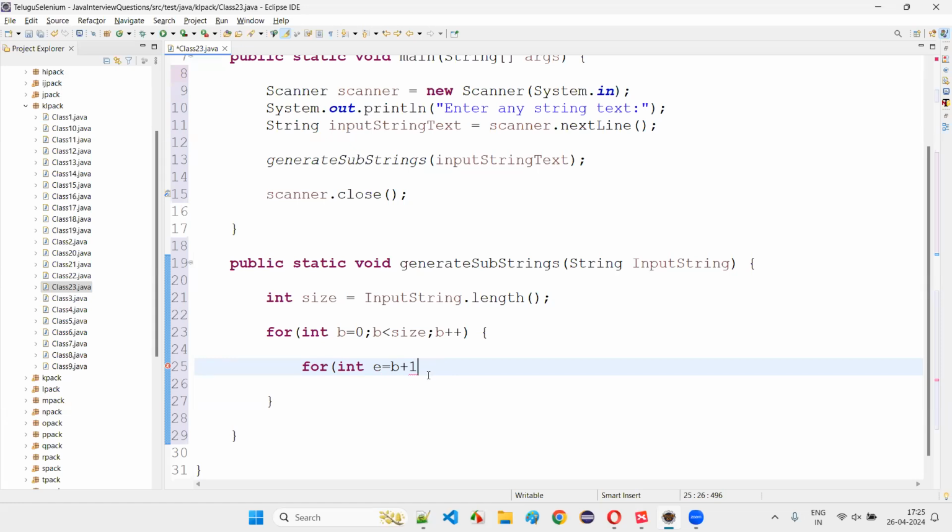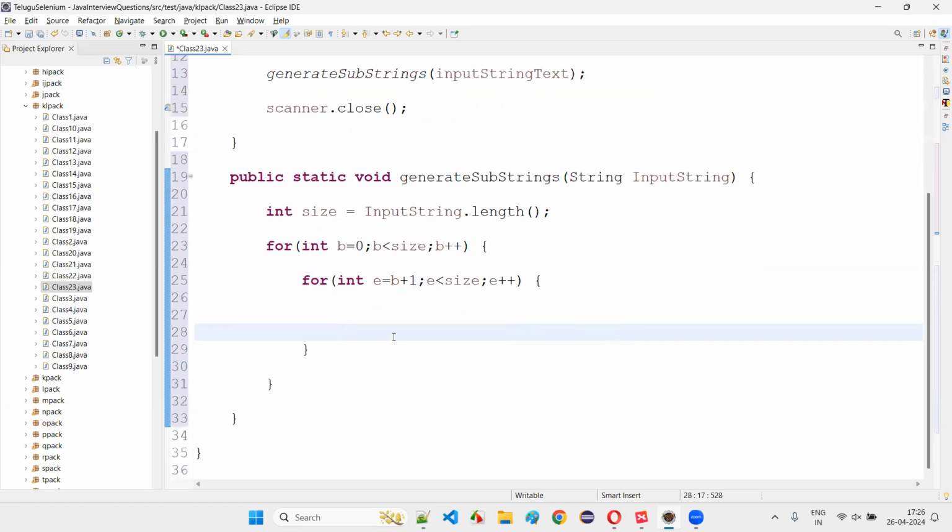I'll tell you. Once I demonstrate this, it will be clear for you. Semicolon, E less than size, semicolon, E plus plus. Let's see what will happen here. If any problem comes, we can modify the code a bit. First, let's try whether what is working, what is not working.